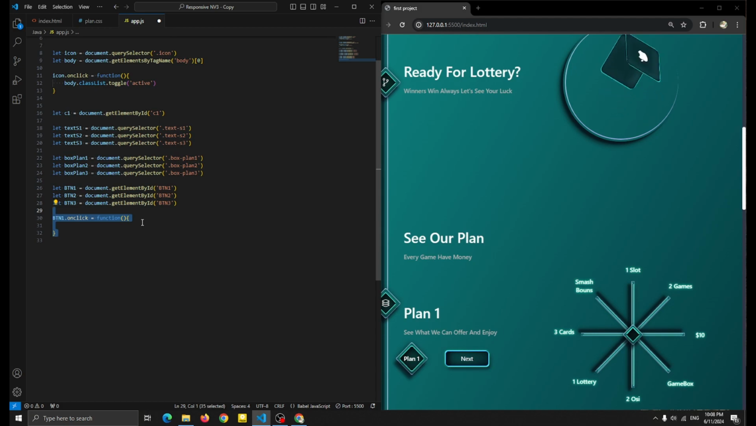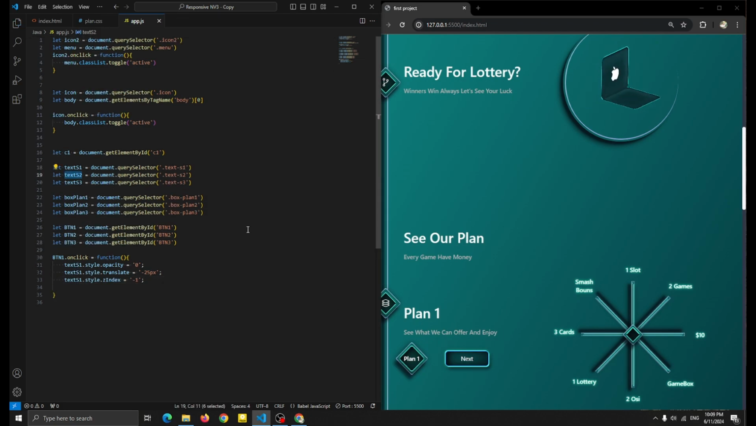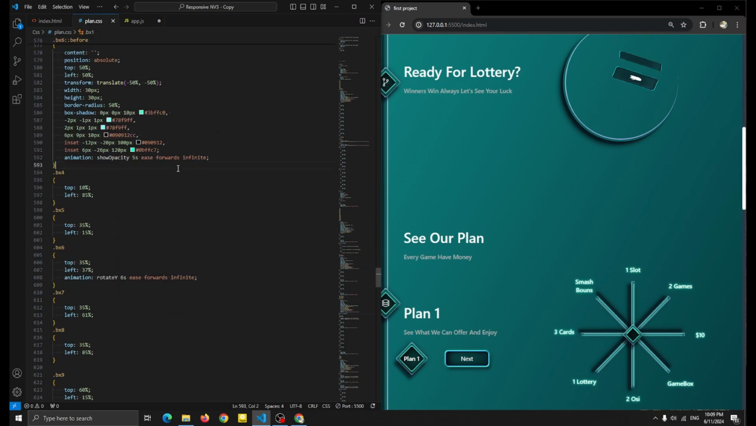So for this first button, I'm gonna add this text S1, which is this text S1. I'm just gonna hide it with opacity 0. I'm just gonna add this transform translate, just go to the left with a nice animation with this opacity. If you remember, we added this transition, and I'm gonna add this translate, and I'm gonna add this as the index, just not user click of this. And now let's call this text S2, just add this active, which is a show. If you remember, we added this show.